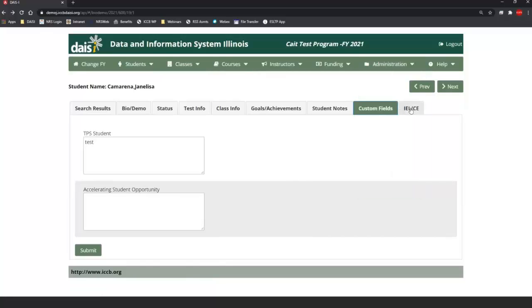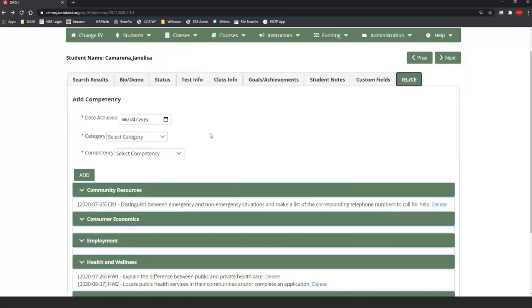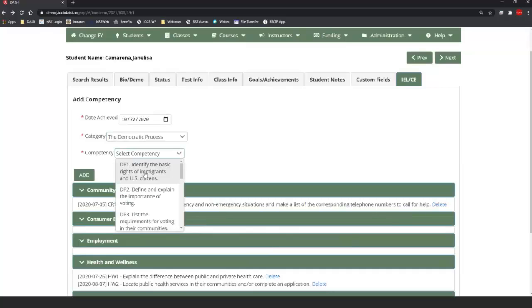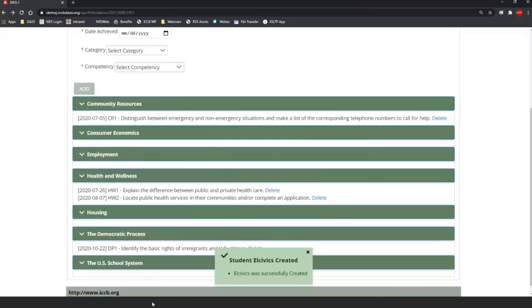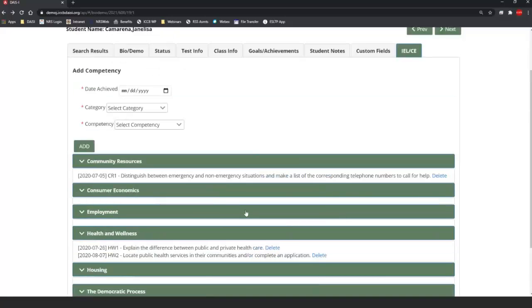And finally, I wanted to review the IELCE tab. So this is where you can add any student competencies. So you can go in and select the date, select the category. These are in order of the way that the students earned them. Select the competency name and then press add, and then it'll appear right under in the given section. You can also view any competencies that a student has already earned and delete them if that's necessary.